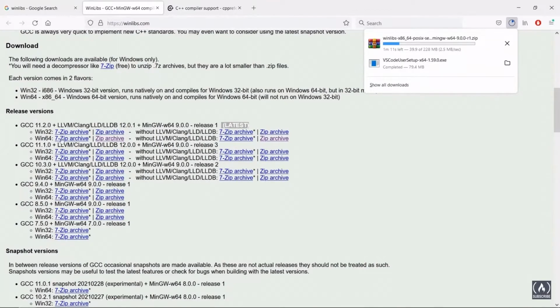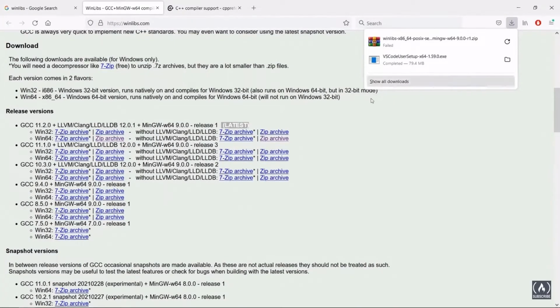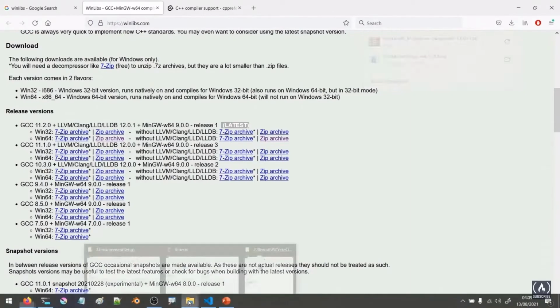Again, this is going to give us both the GCC compiler and the Clang compiler. And this is really like shooting two birds with one stone. So this is going to be really good. I already have this downloaded. So I am just going to head over to the location where I have this downloaded.